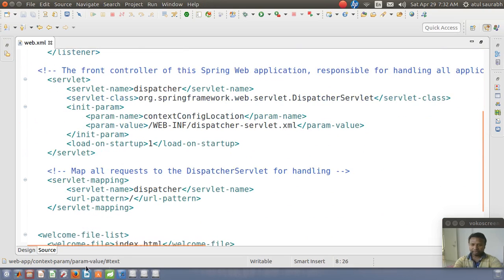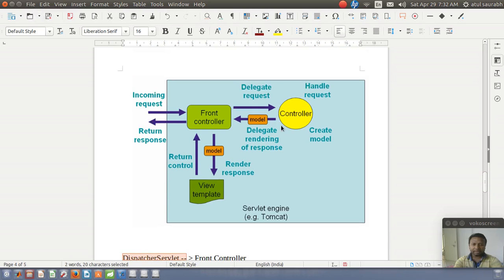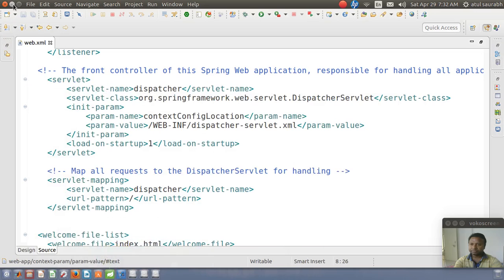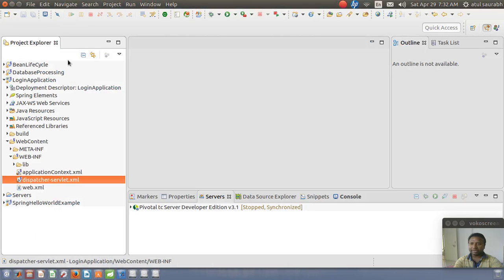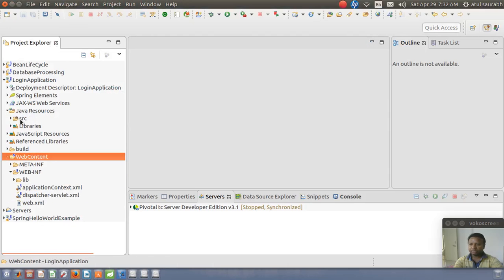So the first part of this configuration is done. That means the front controller is done and all the request mapping is done. Now let's design a backend controller. So how to design a backend controller? The backend controller will be designed in this Java Resources src folder.